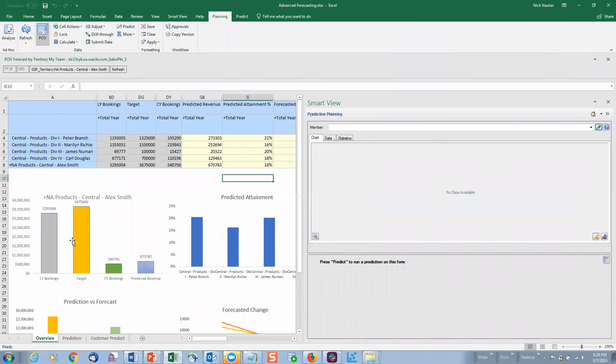I can see that I've got my last year's bookings loaded into the system. So I've pulled all my data from ERP. I can see my quotas, and my current year booking is kind of low, of course, because I'm in March, 1st of March, and my predicted revenue doesn't quite look right. So I'm going to run some predictions.